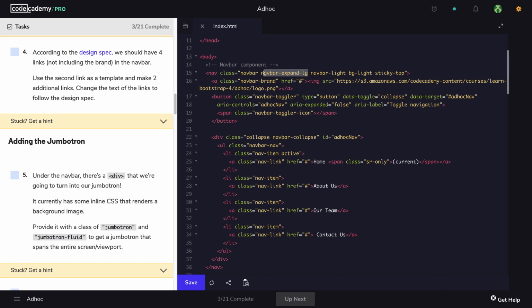So if we want the navbar to expand at a large screen, we can specify the screen size right over here. If we want it to be medium, we can just type medium. We can type in small. We can type in XL. And I believe that's about it. So we're going to leave it for large, so it expands when we're in a large screen for now. So go ahead and save that.